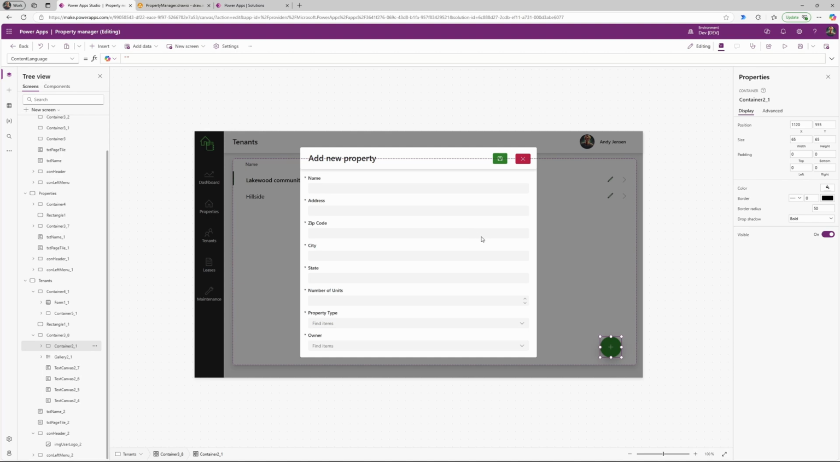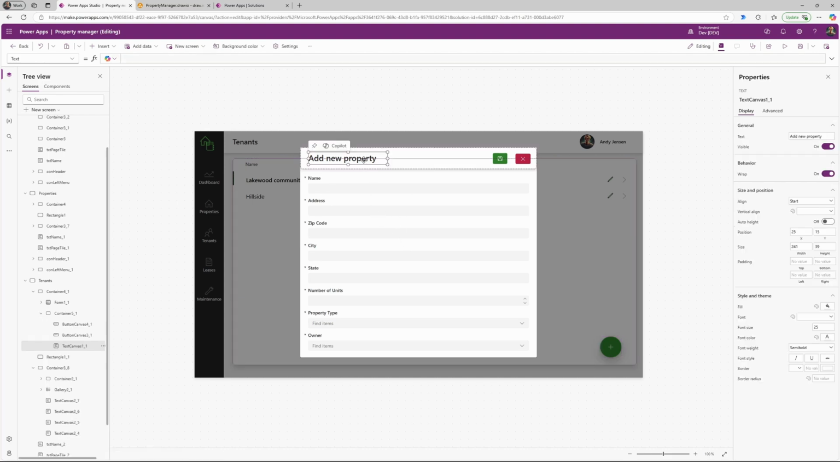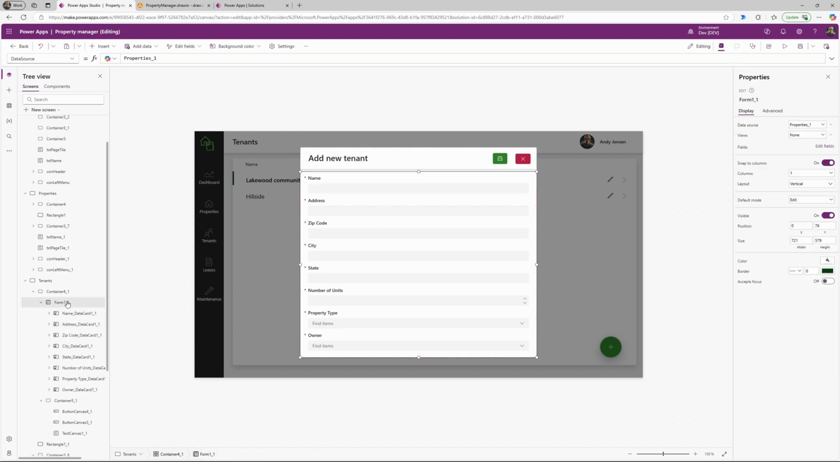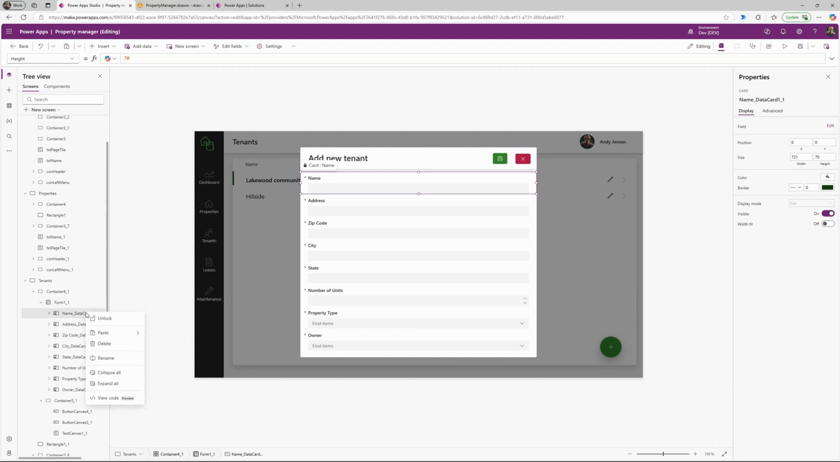Exactly. So sometimes when we duplicate things, it does some random stuff that we probably need to change. So that's one of the things here. It did work on the other screen. All right, so here we have the form and it points to the property table. So first off, let's just change this one. Add new tenant. And then select our form and let's clean up the form.